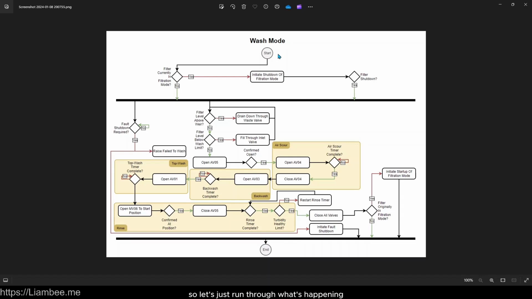So let's just run through what's happening. In wash mode, the way it is started is it's called to run in wash mode. There's two ways that can happen. They're not actually on this diagram, but they're either called from filtration mode or they're called from an operator pressing the start button for wash mode or a manual wash.